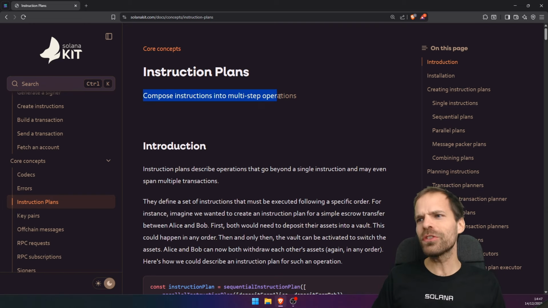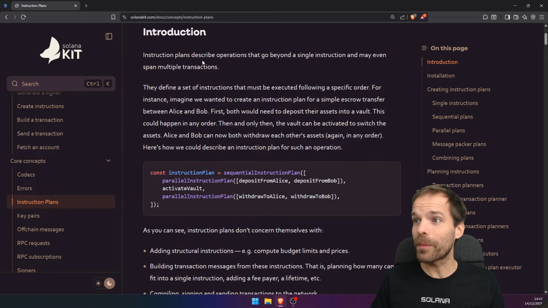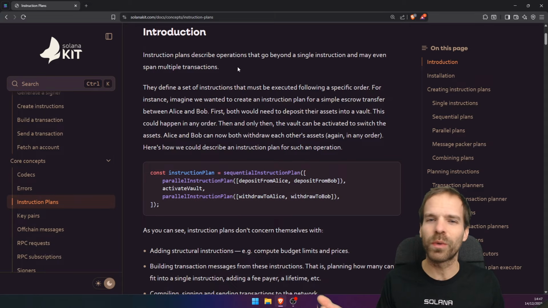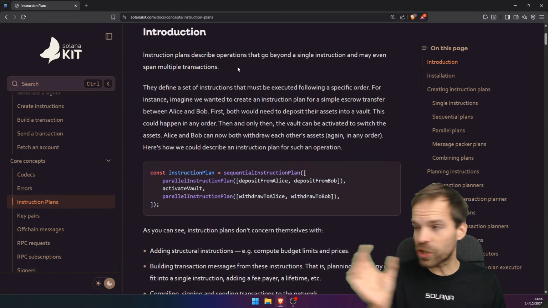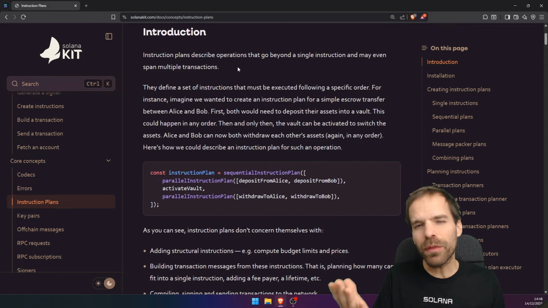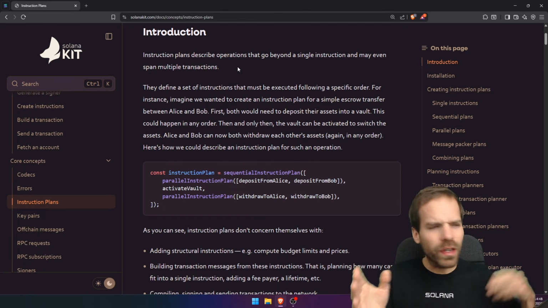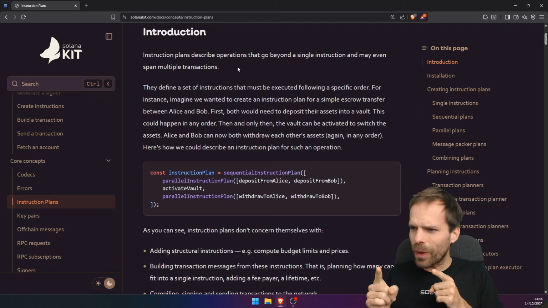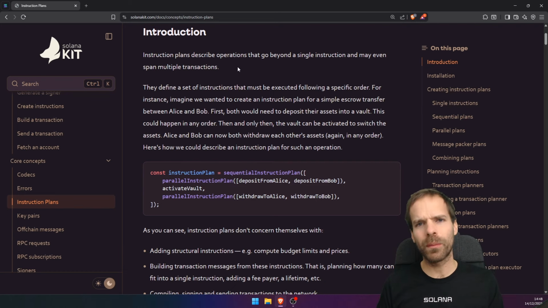Instruction plans compose instructions into multi-step operations. Okay, instruction plans describe operations that go beyond a single instruction and may even span multiple transactions. Because the trivial case is, we just have a few instructions, we can pack it all in one transaction, it's fine. But if you want to do more complex things, then you need to build your own custom logic to build a transaction, send it, wait for it to be confirmed, then do the next thing. And some things might run in parallel, so you can send them in parallel and confirm them, but then await them. So it's all that logic you need to implement yourself.